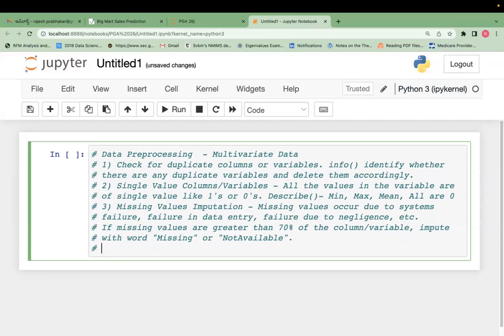How do I deal with missing values? First, I check the percentage. Is the percentage of missing values greater than 70% or less than 70%? If it is greater than 70% of that particular column, we will not impute it. Rather, we will impute with the word missing or not available. And you have to impute it because we can't keep them blank. Otherwise, the algorithm will not take it.